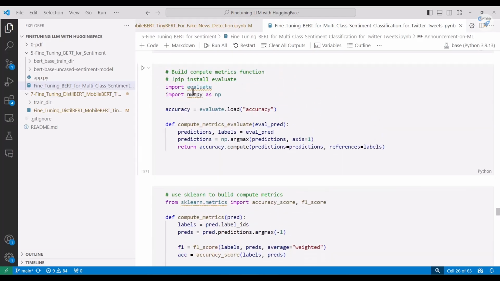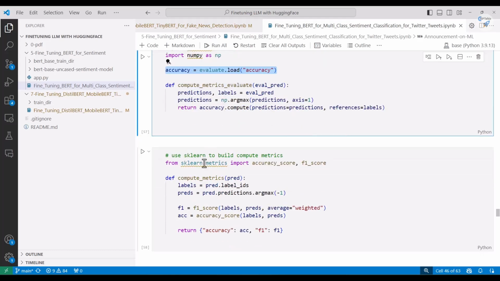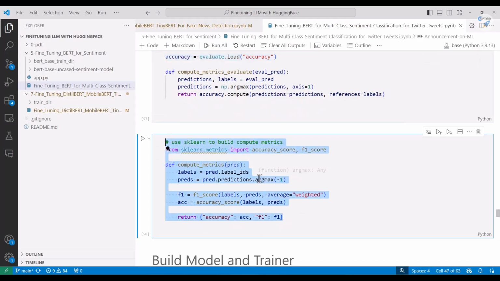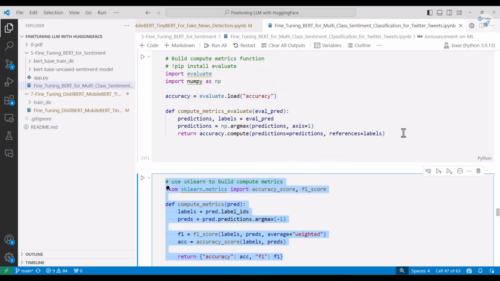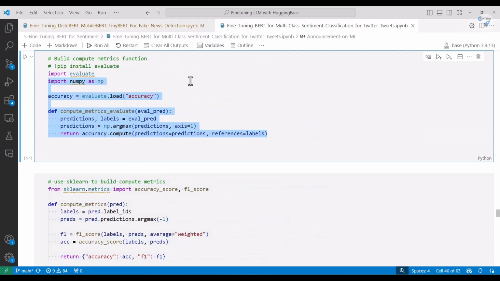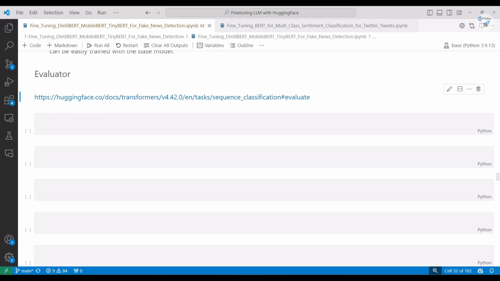So in a previous lesson, we used the evaluate library to create compute metrics, and we had also used the sklearn library to build our compute metrics. We can use any of these methods. This time we will be using this method to make our evaluation metric, so that you can get an overall understanding of how these evaluation methods are used.